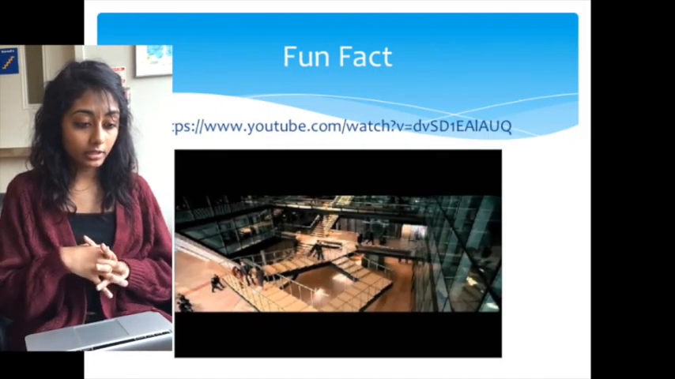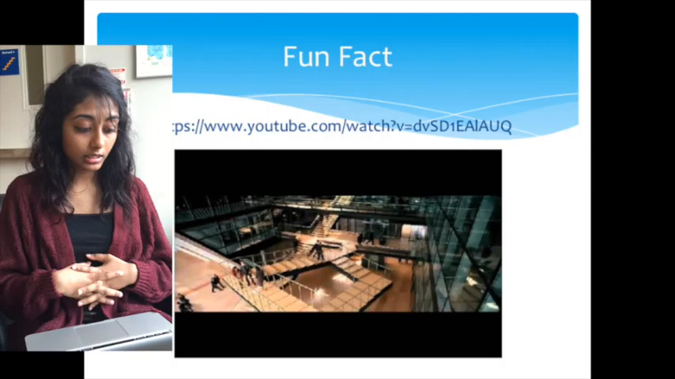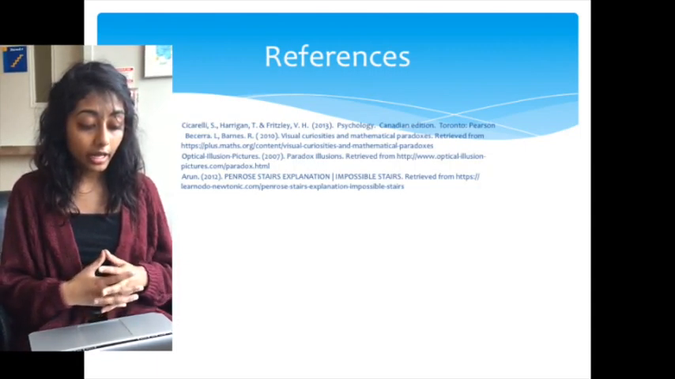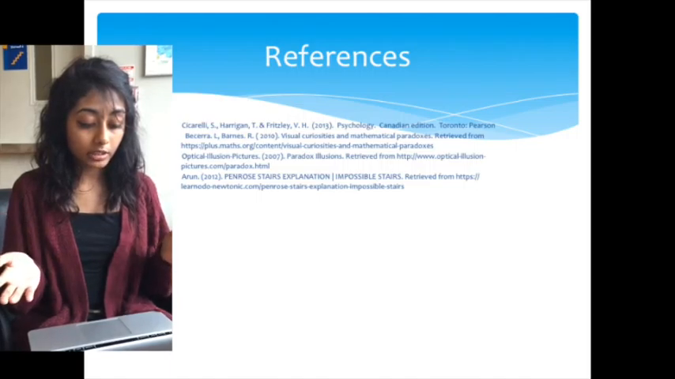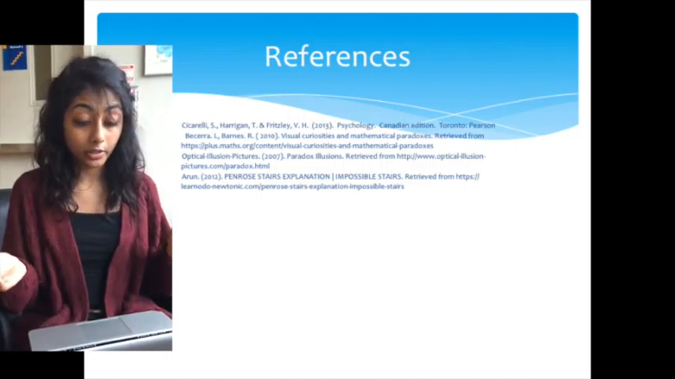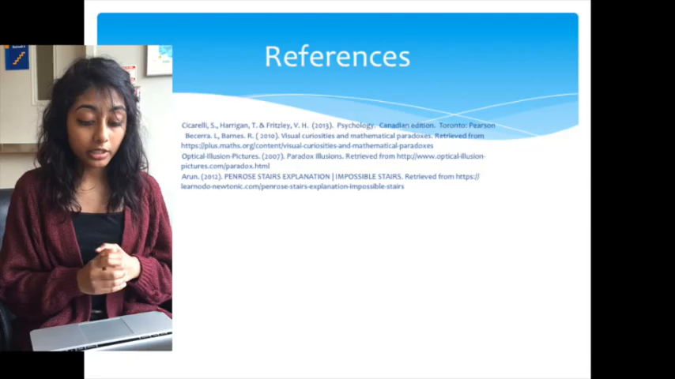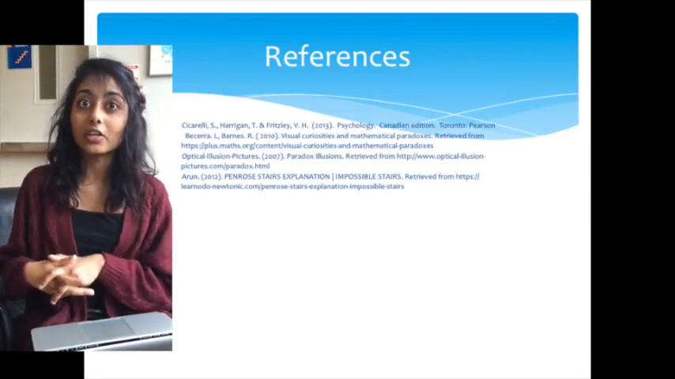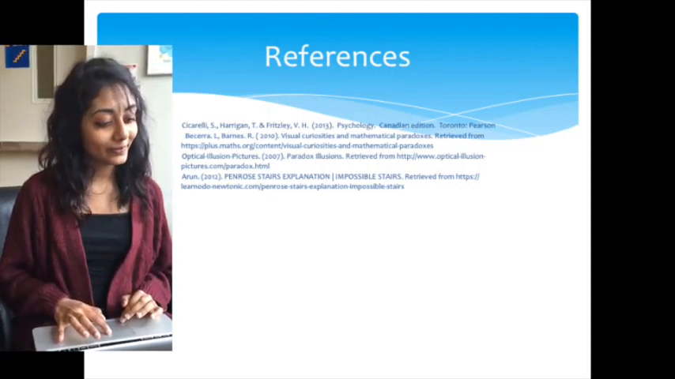And a fun fact to know about the Penrose staircase is that it has been depicted in many horror films all around the world, with the concept of climbing steps but never getting any higher or any lower. It also took part in a well-known movie known as Inception, starring Leonardo DiCaprio. Thank you.